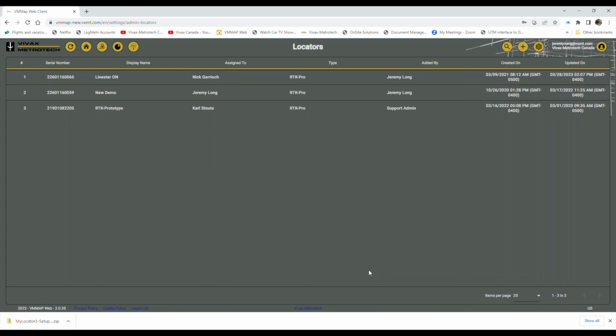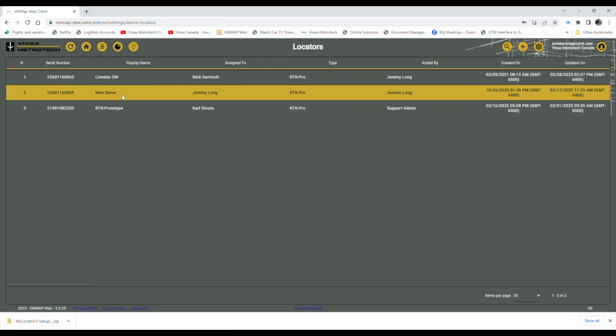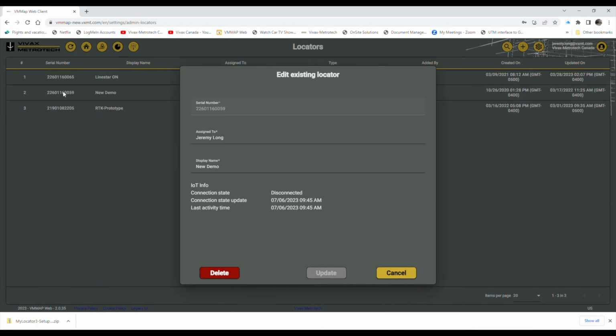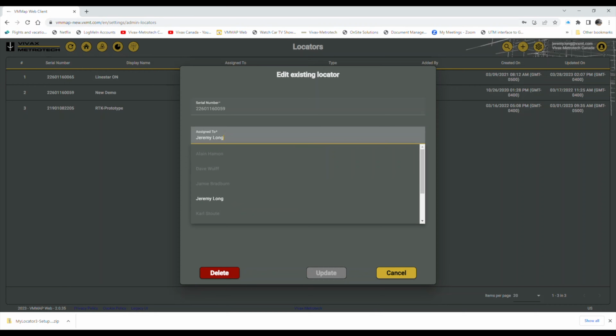Now, if you hand this off between different people, you can see I've got display names over here. So if I want to change my receiver here and send it off to someone else, I click on the serial number and I can then change the assignment to anybody else that I have active in my list.